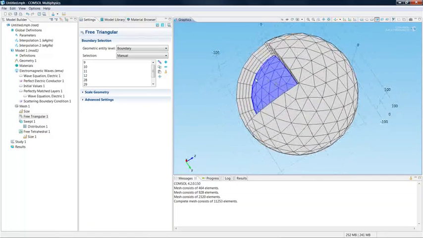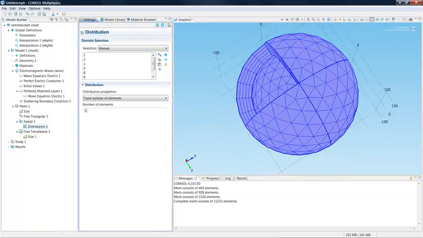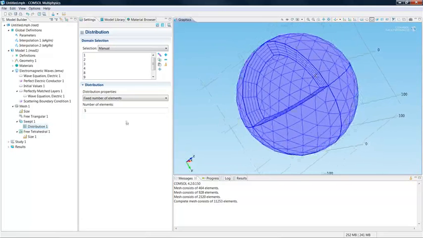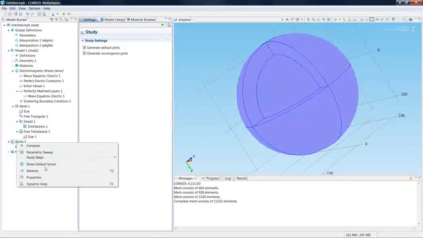So here it is. It has 5 because in distribution we said 5. If we want more, we can put more, but it's advised to do 5 or 6 elements so that you can really absorb the wavelength. So what's going to happen is the sphere is going to scatter, and the PML are going to absorb the scattered wave. It's not going to reflect back because that would influence our results. So we're meshed. We can right click here, show default solver.